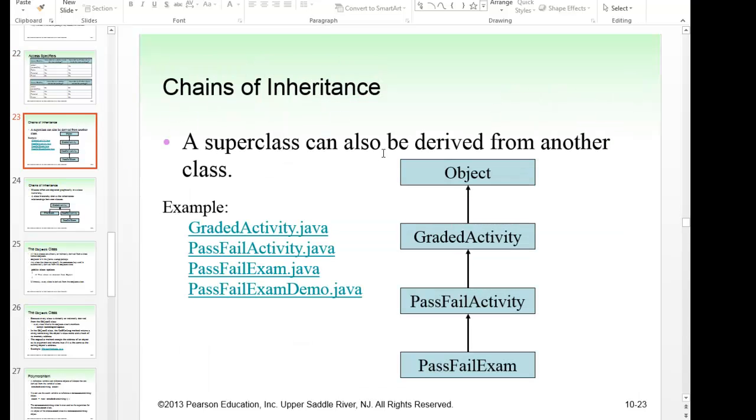Chains of inheritance. Well, a superclass can also be derived from another class. When we talk superclass, subclass, we're talking about a relationship between two classes. So a superclass of one class can also be a subclass of another. In this case, for example, graded activity is a superclass of pass-fail activity, but is also a subclass of object. And pass-fail exam is a subclass of pass-fail activity. It's not a superclass of anything else that we can see, but pass-fail activity is a subclass of graded activity.